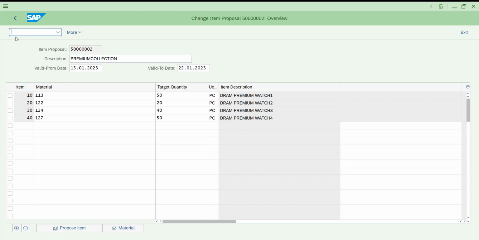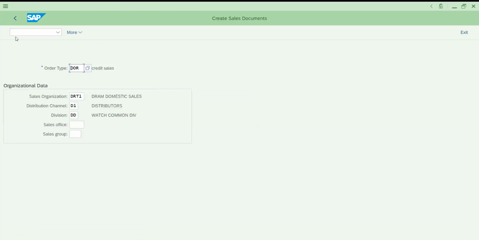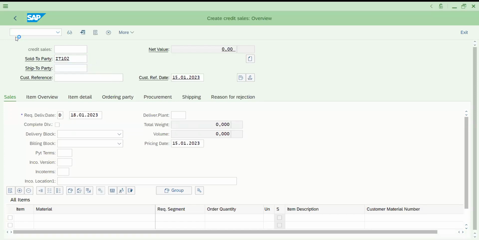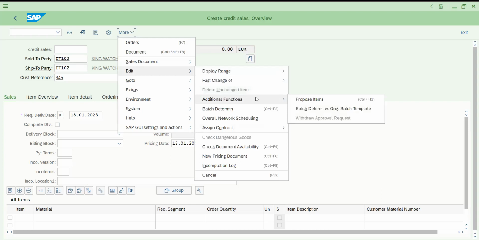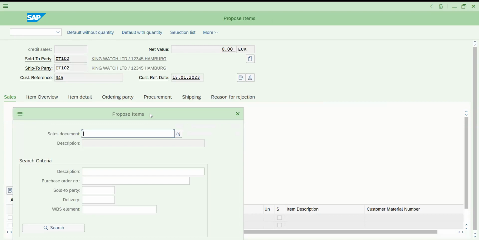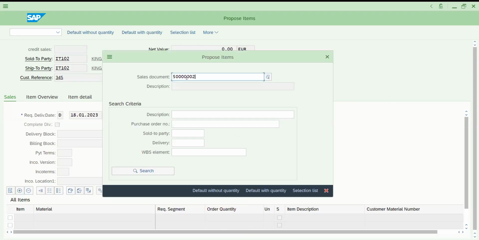Okay, so let's go to the sales order. Let's take an example. I have this customer, I'm just entering. PO number, no problem, all these are warnings. Now let's go to More and then Edit, additional functions, propose items. In ECC you have a shortcut somewhere below; in S4 you see Control F11, or else you type it. If you pick here, it is asking what the proposal document is, and you can put it here.